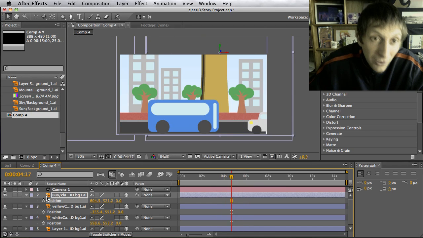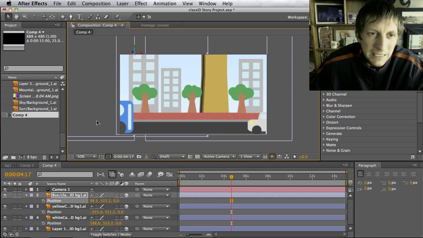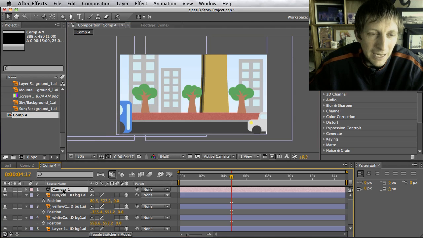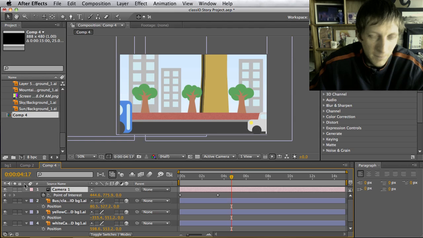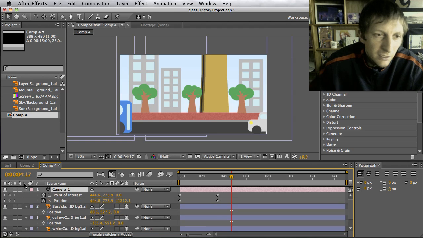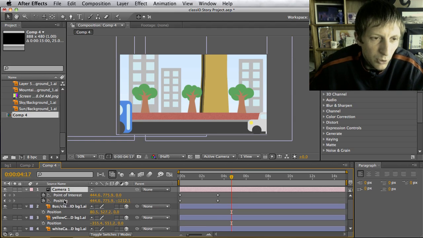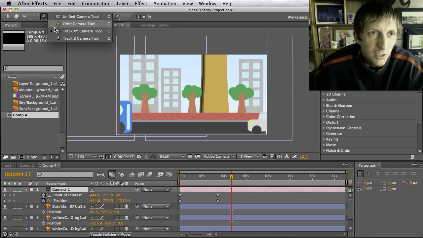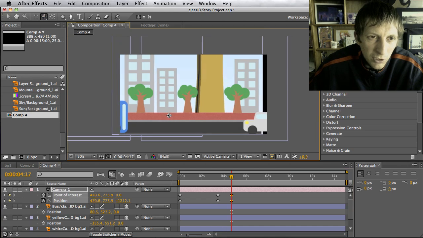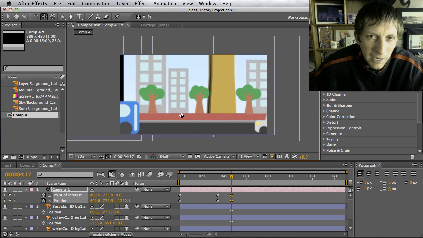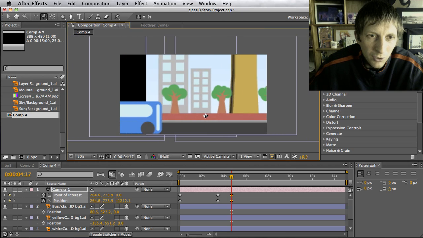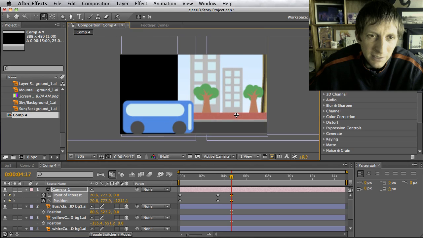Now if you want to follow the bus like a 3D camera, with the camera selected, go to your position, press Alt, Shift, P, and that will bring up Point of Interest and Position. Notice the stopwatches are already on. So what we would do is now change the vertical, X and Y again, and we would pan this way and kind of follow the bus as it's going.